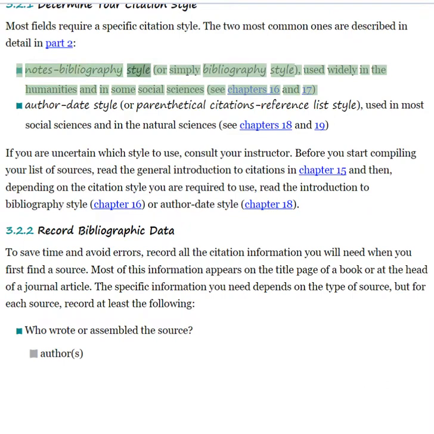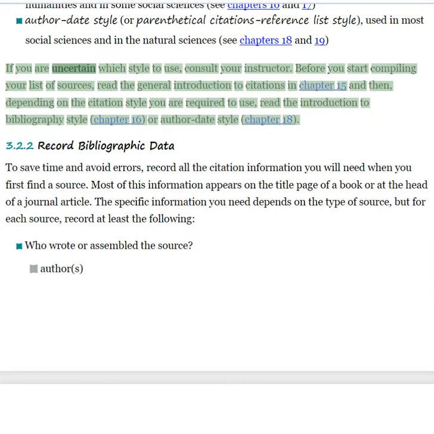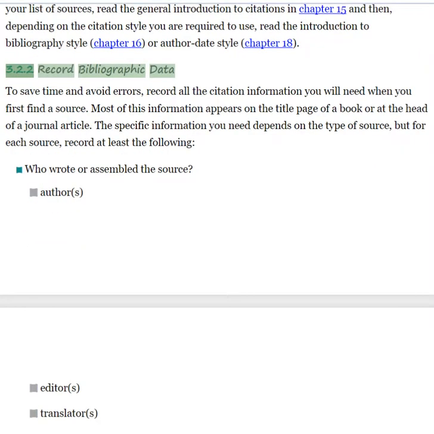Notes bibliography style, used widely in the humanities and in some social sciences. Author date style, used in most social sciences and in the natural sciences. If you are uncertain which style to use, consult your instructor. Before you start compiling your list of sources, read the general introduction to citations in Chapter 15 and then, depending on the citation style you are required to use, read the introduction to bibliography style or author date style.